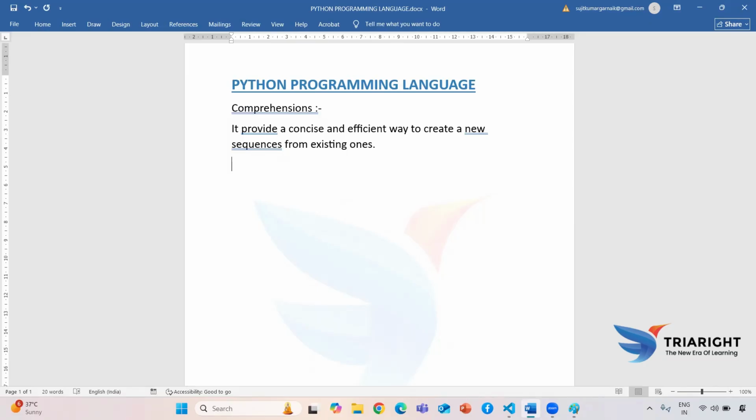Now I will write the types of comprehension. There are four types: the first one is list comprehension, the second is set comprehension, the third is dictionary comprehension, and the last one is generator comprehension. Each and everything we are going to see now.